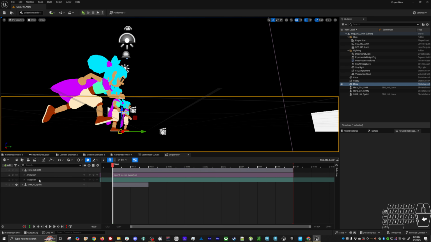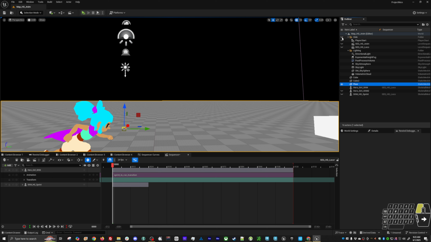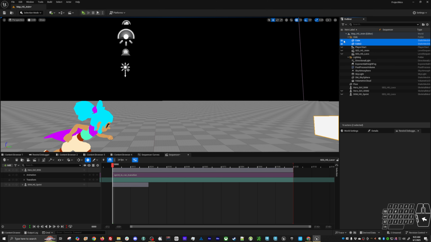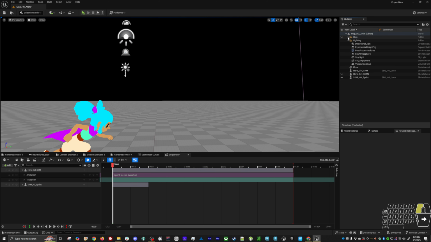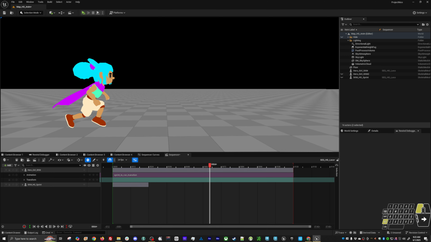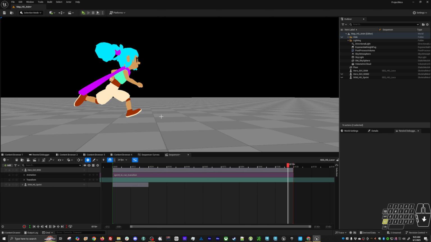Okay, there we go. Actually, I don't really like to mute too much. I'm just going to hide. There we go. Hide this stuff too. Hide these, just throw those in there. I like to create folders to help organize things. Alrighty, there we are. Cool.